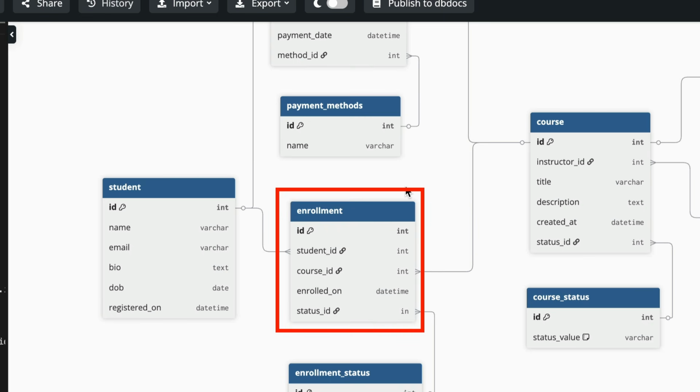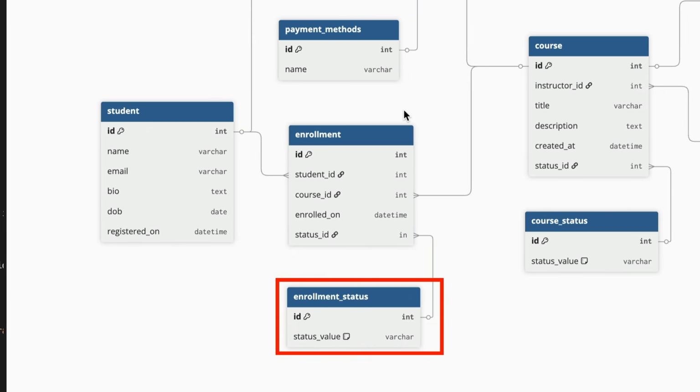It stores a record of students who enroll or join courses just like the original design. However, it has been improved. We have added foreign keys to both the student and course tables to refer to the related records instead of text fields. Also, the status column can now reference this enrollment status lookup table. This works in a similar way to the course status. We can easily filter on this status and change the status of an enrollment.